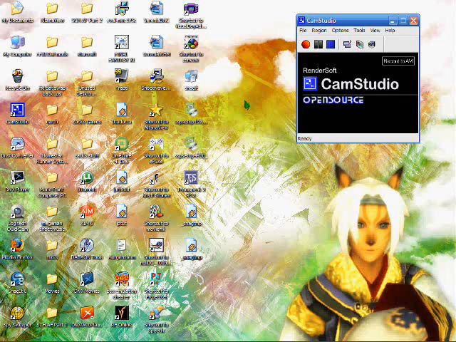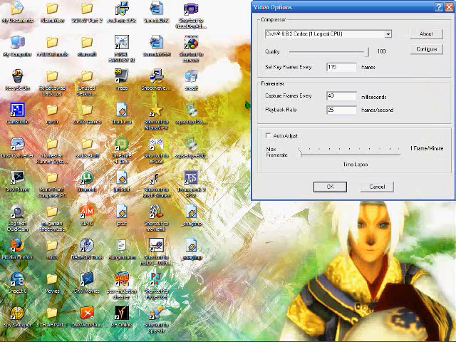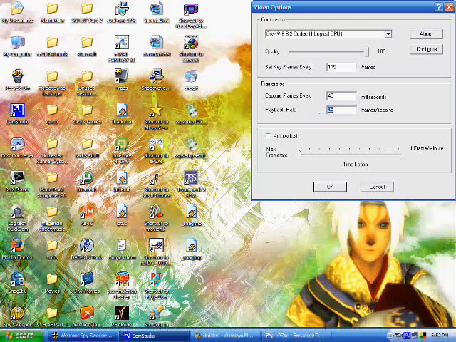I have my video record settings set to 100% quality. Set keyframes every 115 frames. Capture frames every 40 milliseconds. And then a playback rate of 25 frames per second.